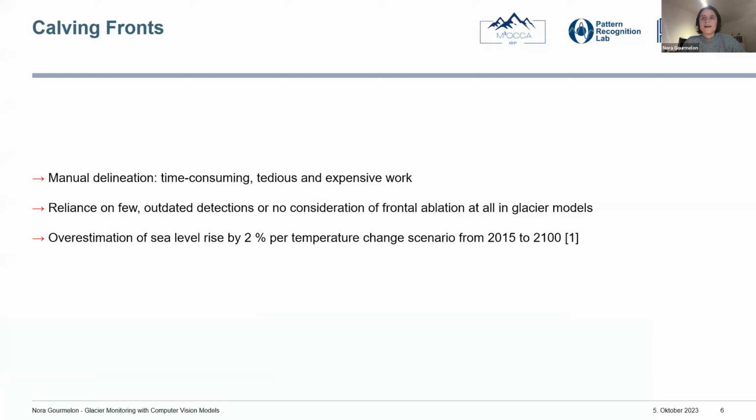Until recently, the calving front position was detected manually in satellite images. But of course, this is quite time consuming, it's tedious, and it's also expensive because geographers who do that also want to be paid. So actually, the calving front position was not located that often.